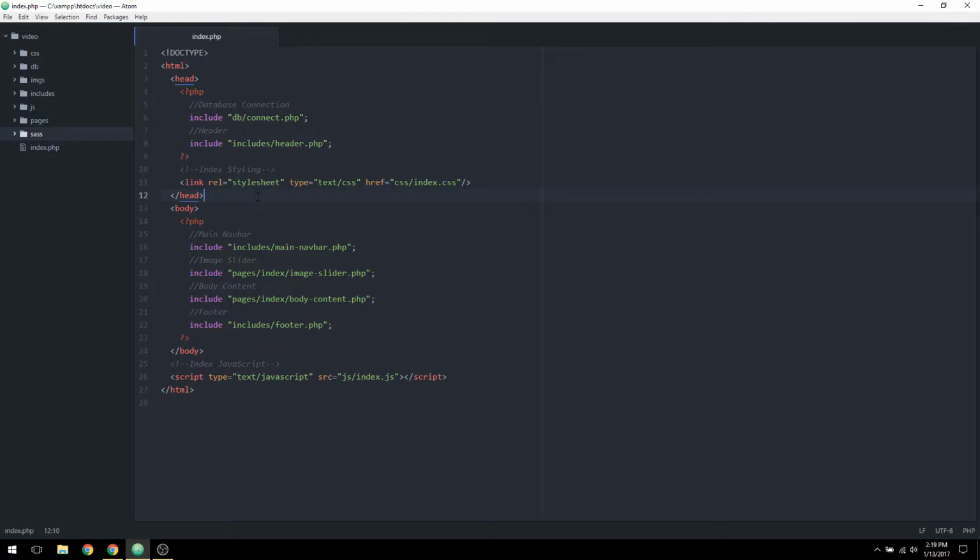Next is the body, basically the main content of the page. As you can see, I include the navbar, an image slider, the body content, and then the footer. As I told you before, there's an includes folder, and that includes all the most common styling or scripts or HTML that I use across each web page. These are the most common things used on each web page. However, an image slider I don't use on every page, so this may be strictly used for the index page.